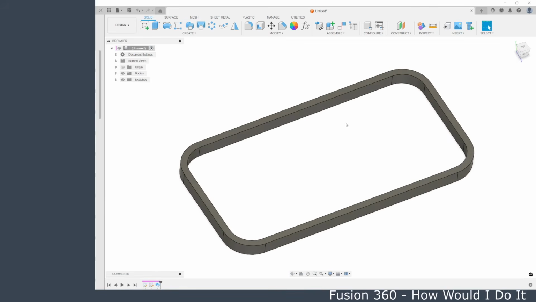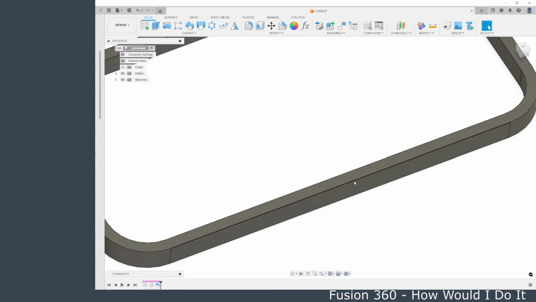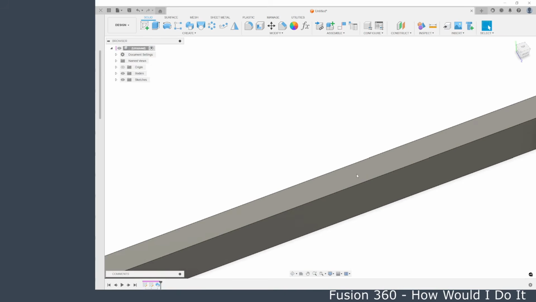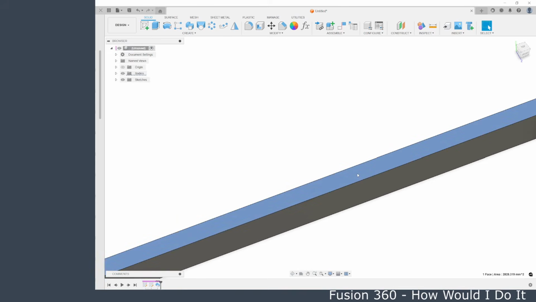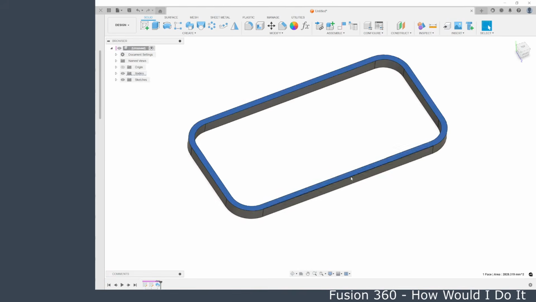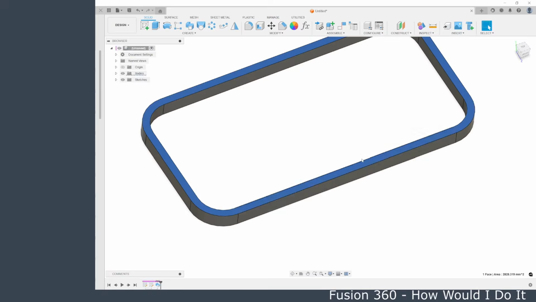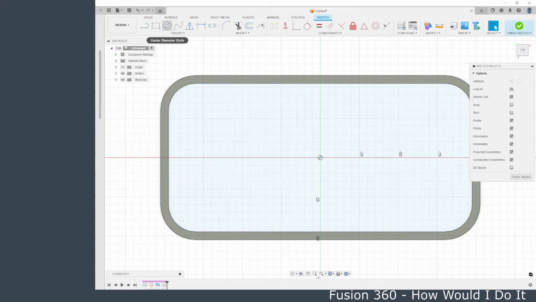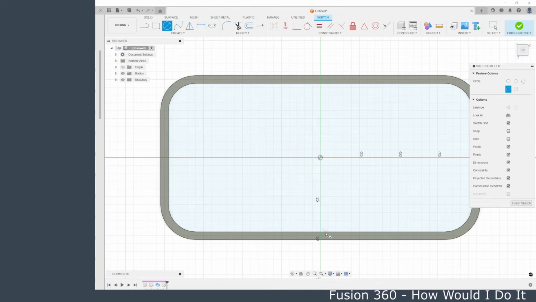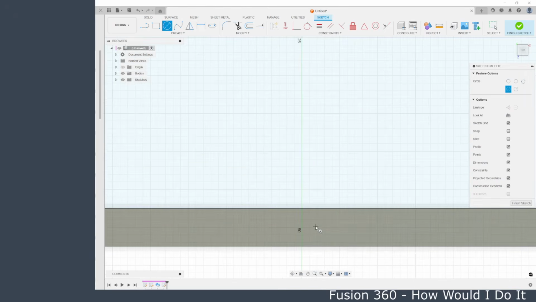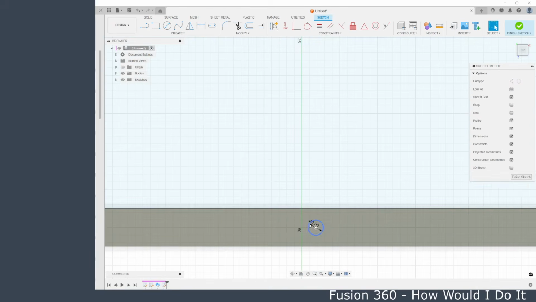Now we want to create some. Let's use extrude on this object. So we will first create a sketch on this plane. Now we select this plane and press the create sketch command. We can use circle. Create one circle, diameter 2 millimeters.